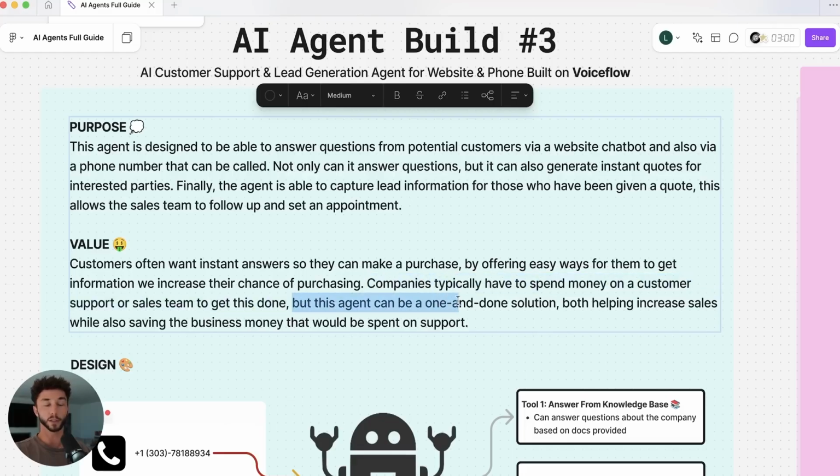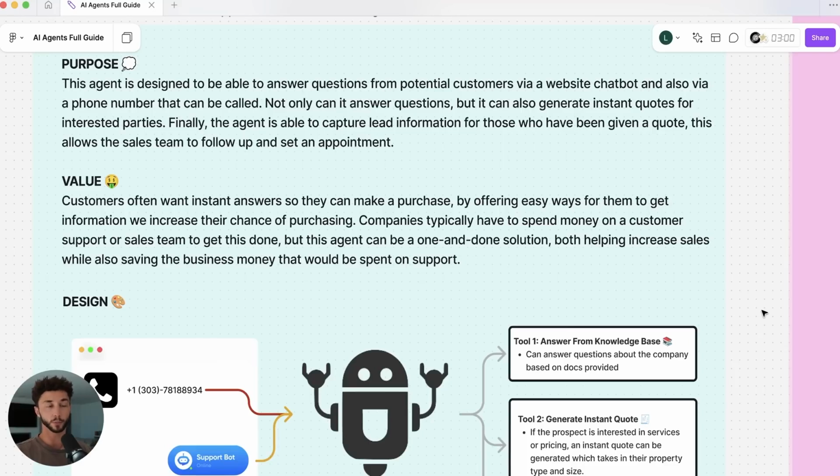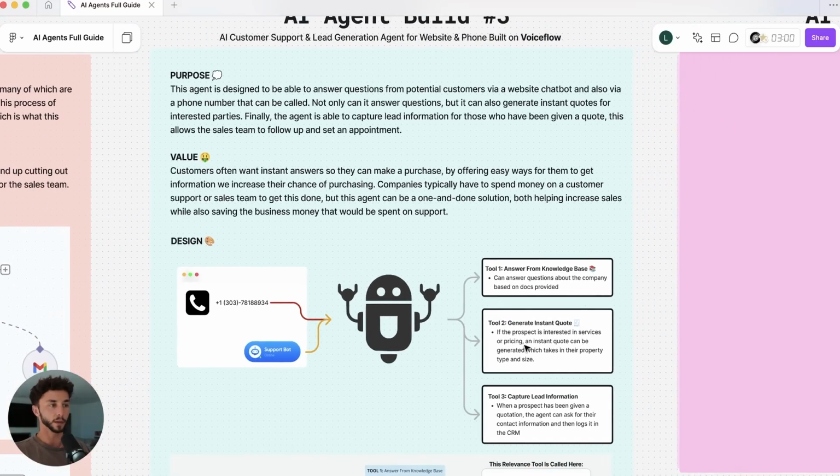But this agent can essentially be a one and done solution to both help increase the sales of the business by increasing that likelihood of purchasing because they now have more information, while also saving the business money that they would typically spend on some kind of support staff. Say, if this chatbot can handle dozens and dozens of responses a week that would typically have to have gone through a support person, then we're saving the company money and also helping them increase the chance of generating more revenue. So here's a rough layout of the design here.